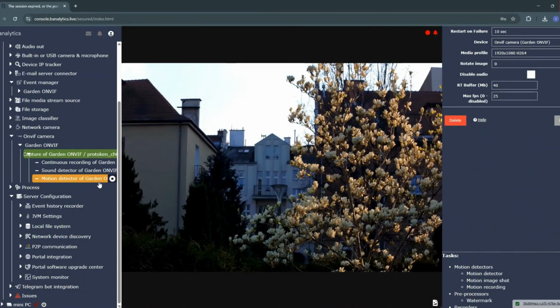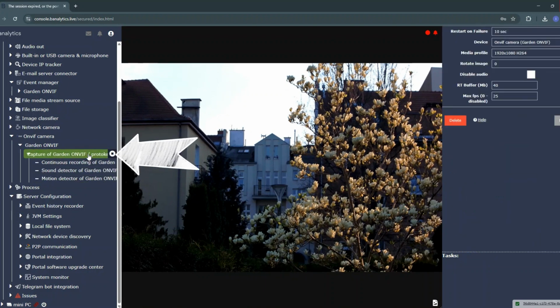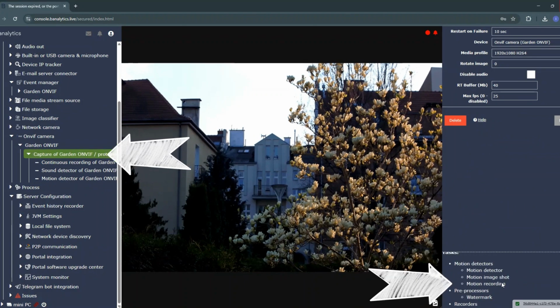To set up motion-activated recording, first ensure the motion detection task is configured for your camera. Then, click on the motion recording subtask in the bottom right corner to enable it. For detailed instructions on configuring motion detection, check the link in the description.